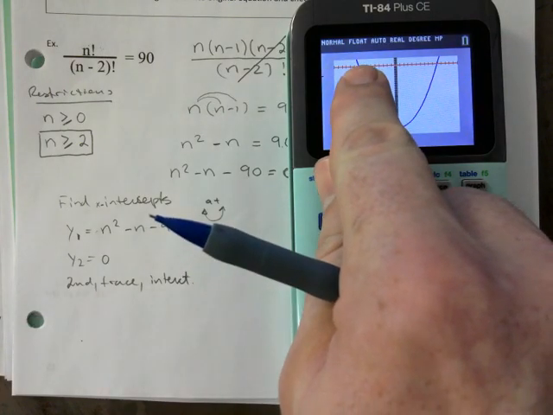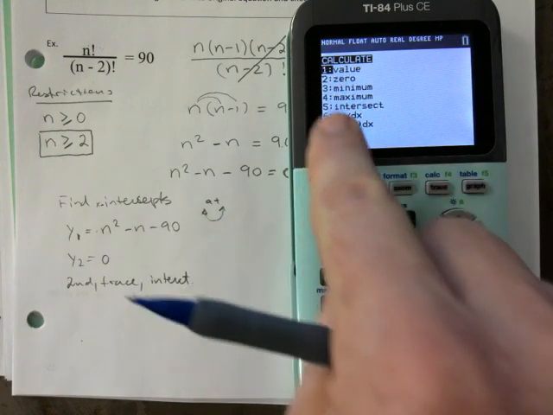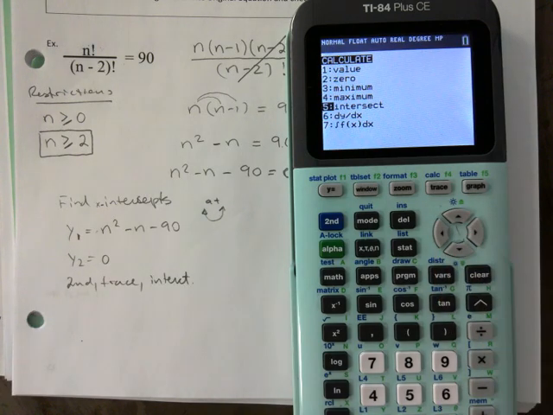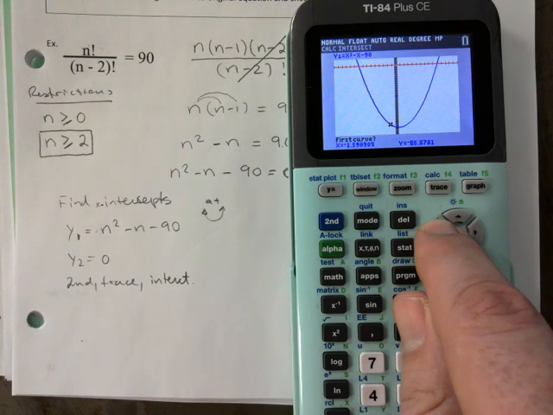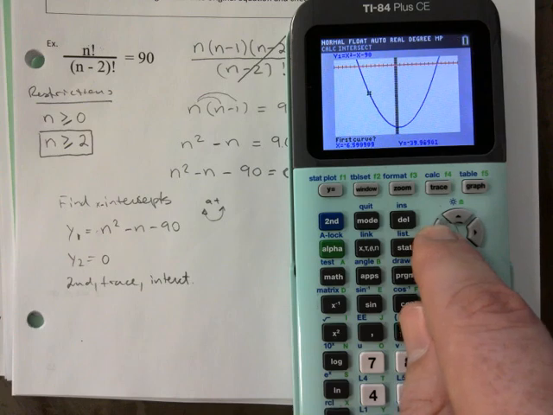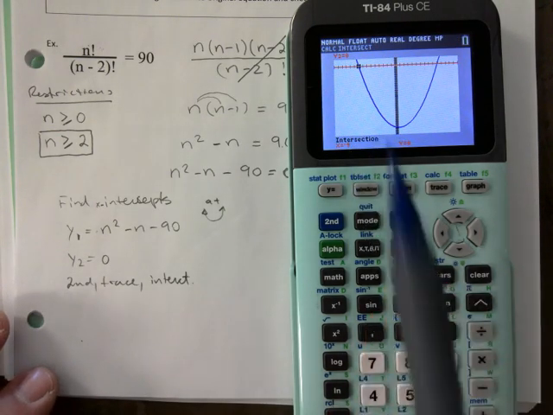Let's go find the x-intercepts. So we're going to go second trace, right? This gives you a bunch of options here. We're going to select the fifth one here, intersect. You're finding the intersection. So when you hit enter, it's asking you, on the first curve, whereabouts is that x-intercept? So what I tell my students is you go side arrow as close as possible to it. And if you only have two curves, you just hit enter 3 times now. Enter, enter, and enter one more time. And what do you get? You get -9.